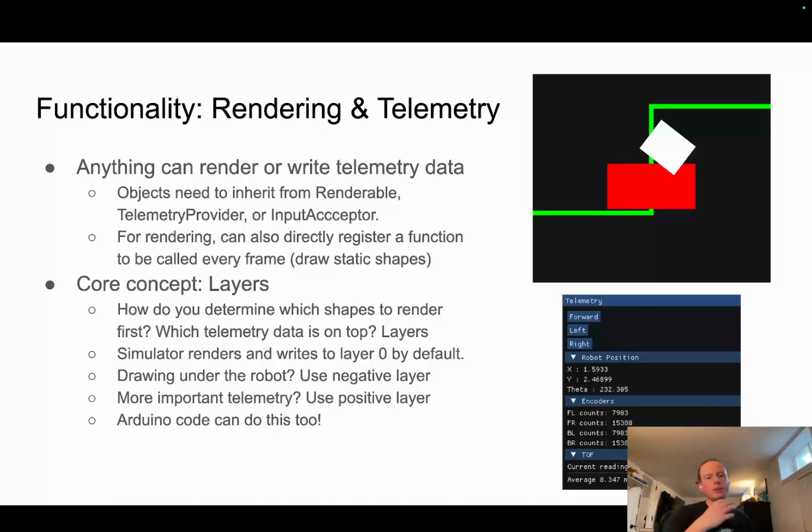And the core idea here is that there's 3 kinds of classes that objects can extend. They can be renderable, they can provide telemetry, or they can accept input. The input acceptor is a bit of a weird one. It's mainly just for the buttons right now, but you could do a bunch of other stuff with it, which would be really cool. And then for rendering, you can also directly register a function to be called every frame. This is great for drawing static shapes like the path on the ground in tape for lab 3, for example, where that doesn't move. And that's not necessarily associated with a piece of hardware or a piece of the simulator. It's just something you want on the screen.